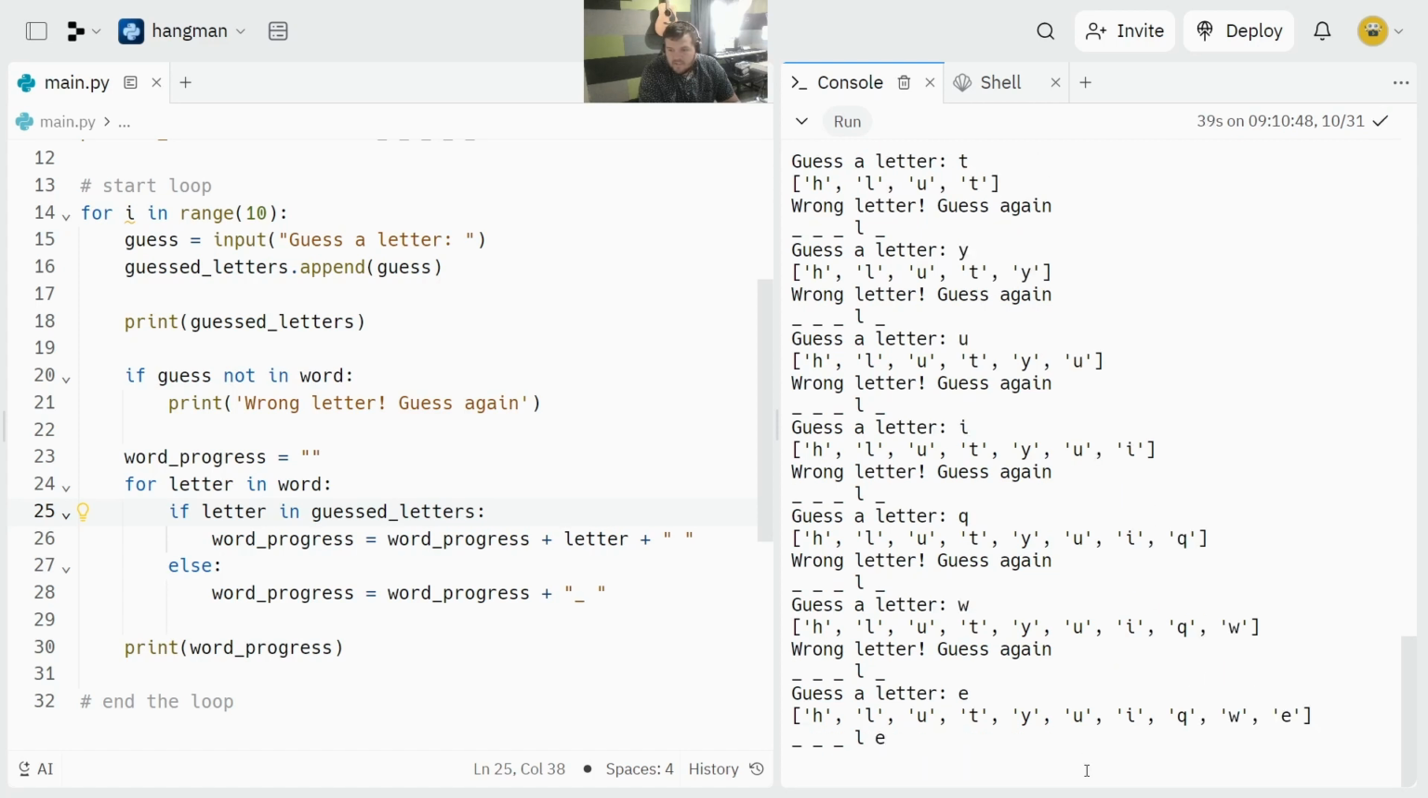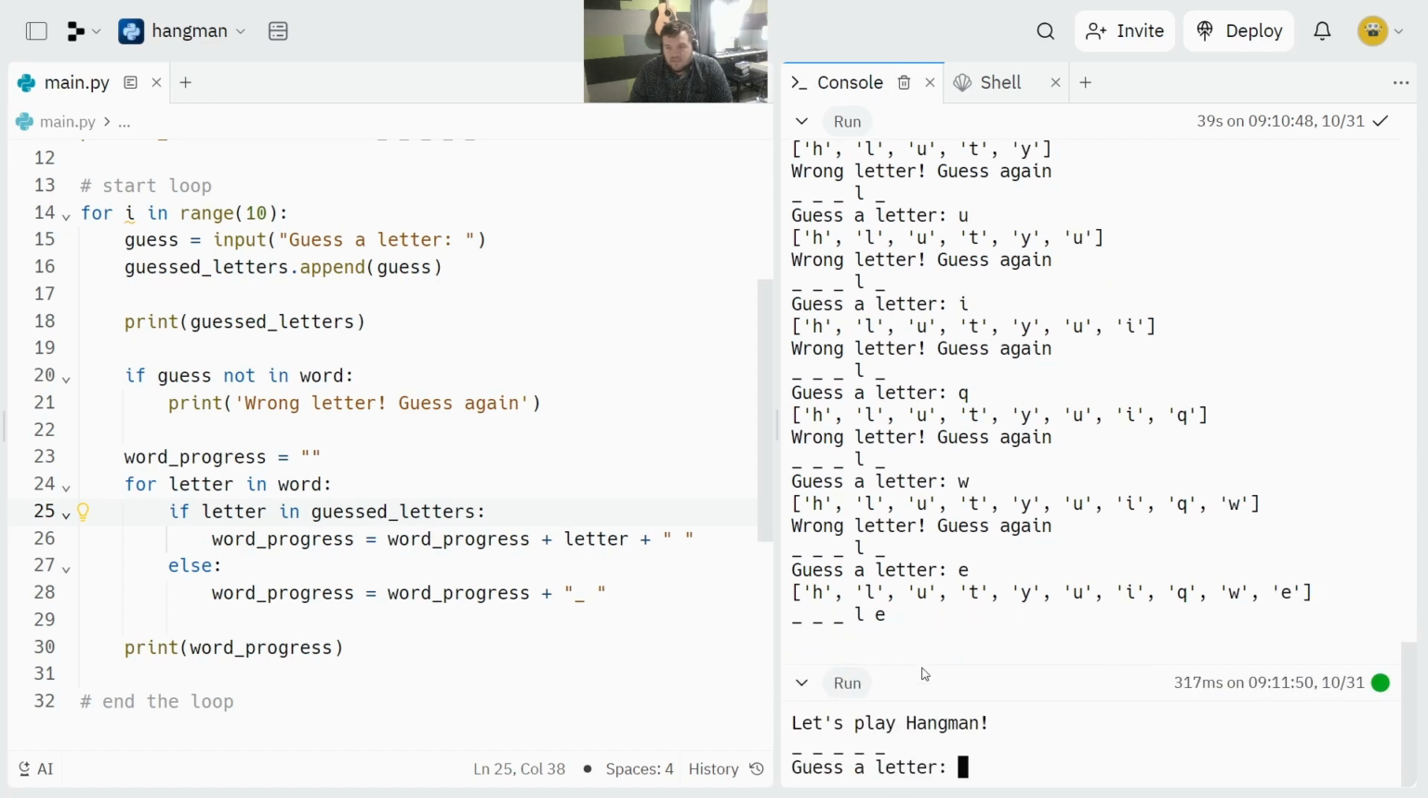So it should give me 10 guesses, and now it stopped. So there should be 1, 2, 3, 4, 5, 6, 7, 8, 9, 10. Total of 10 guesses, and then after those 10 guesses, the loop stops. It doesn't tell me you lost or you didn't get it or whatever. We can add those kind of things later, but we definitely have a loop that's working 10 times. So let's just make sure it works.